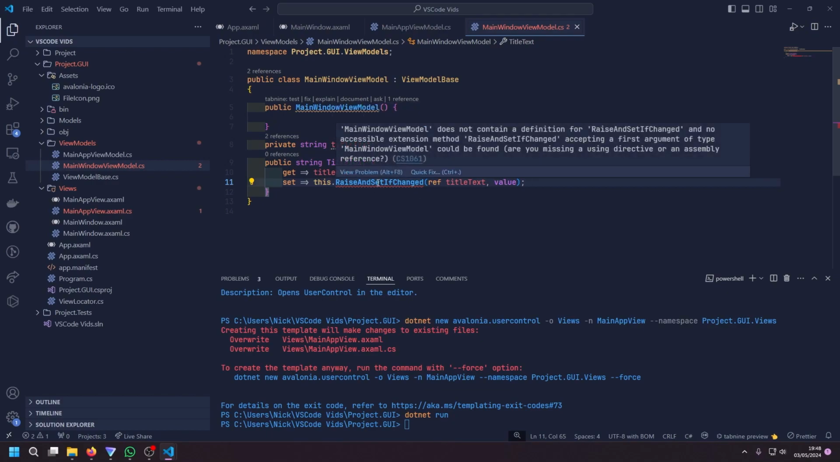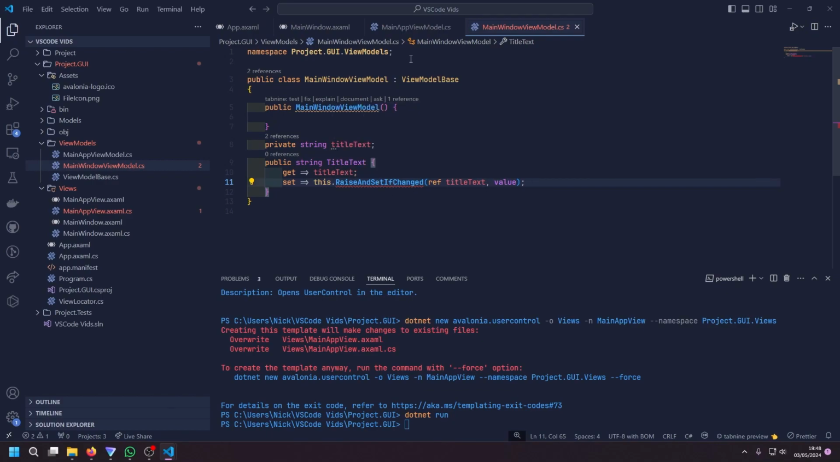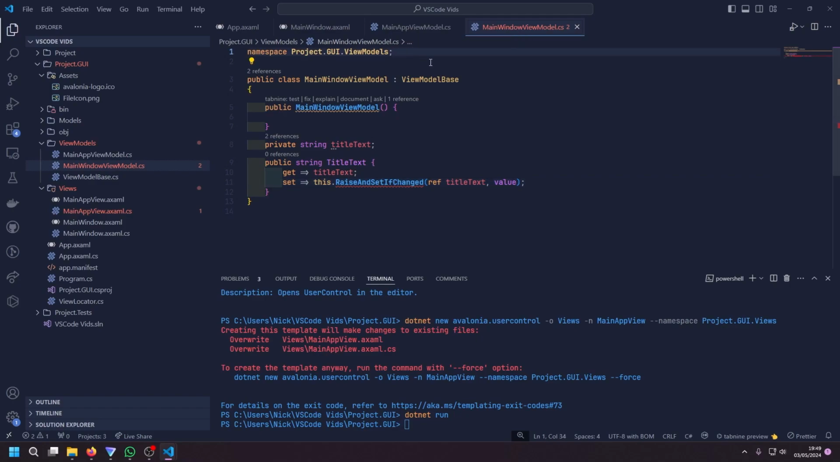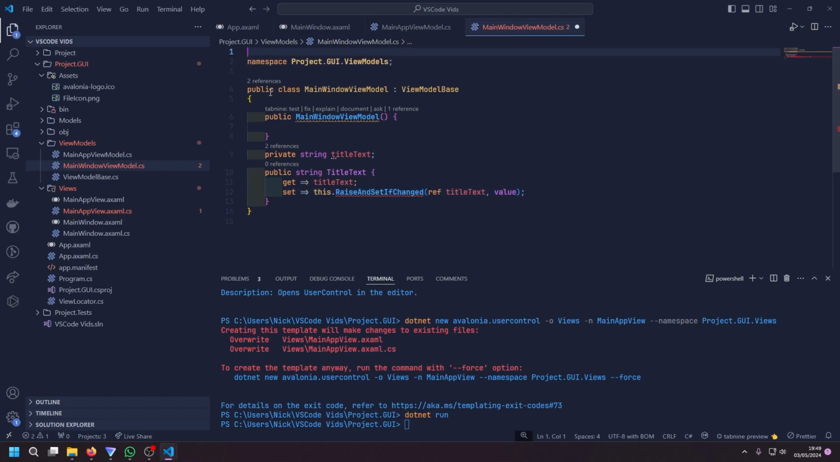Now, you will most likely get an error that says it does not contain a definition for RaiseAndSetIfChanged. I should talk slowly, sorry. You just want to use ReactiveUI and that error will disappear. In your constructor, you want to give title text a value.